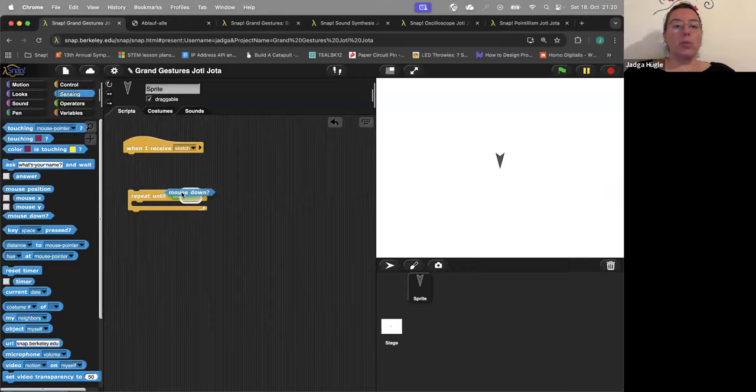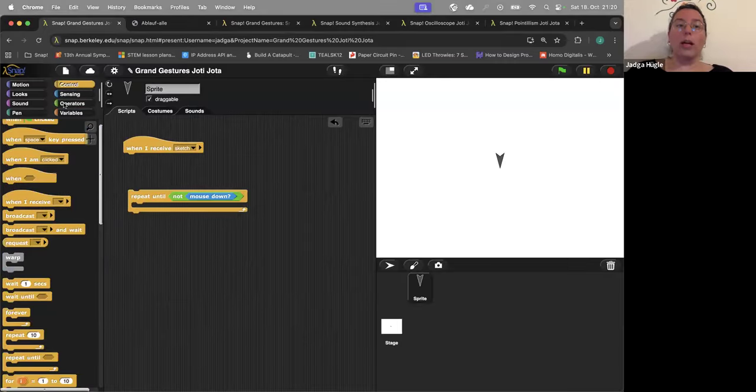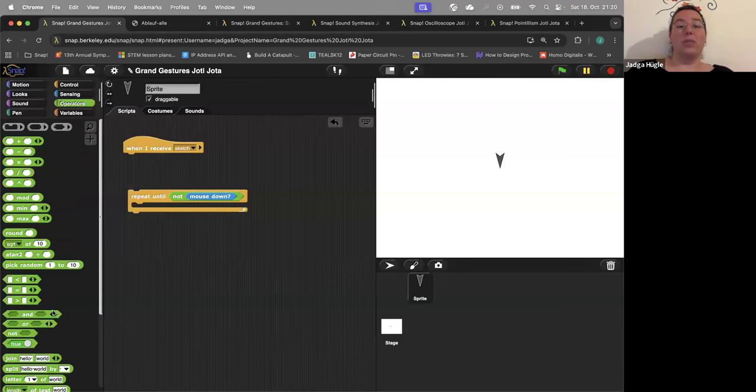By the way, what I mentioned in the other workshop: this is kind of hard if you don't really know any programming, but you can figure out where the blocks are by looking at the color. So if I'm grabbing a yellow block, you have to go to the control category because that's the yellow one, to grab the repeat until, for example. If you see that I grabbed the not block, that's a green one, that's from the operators category. Still, we have tons of blocks.